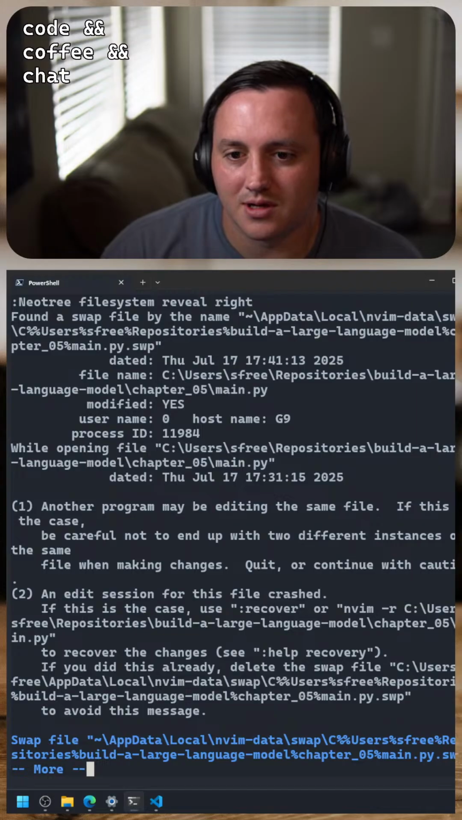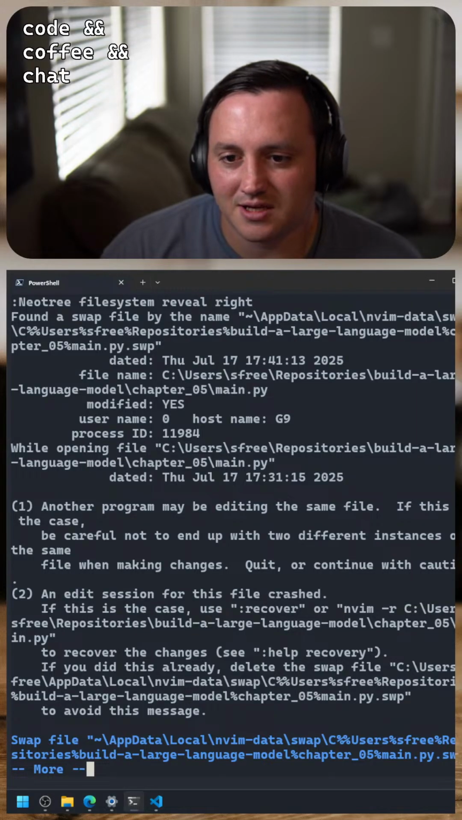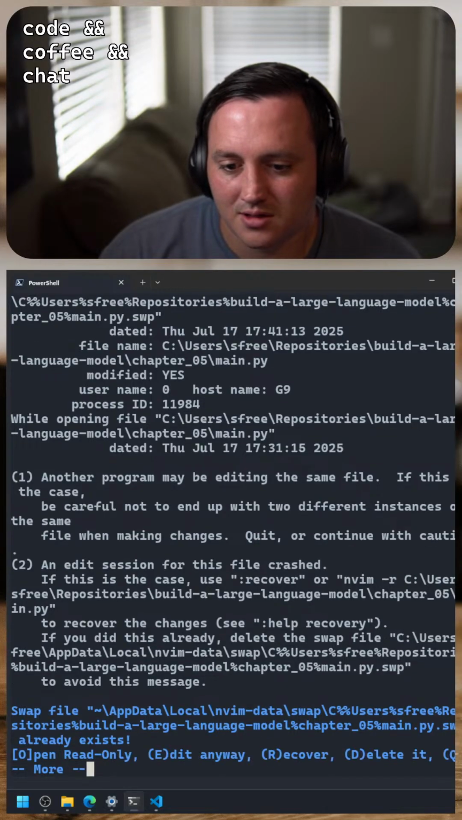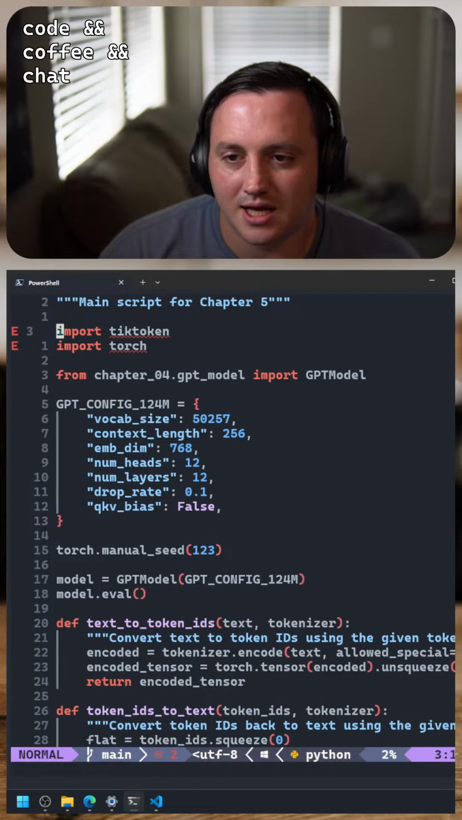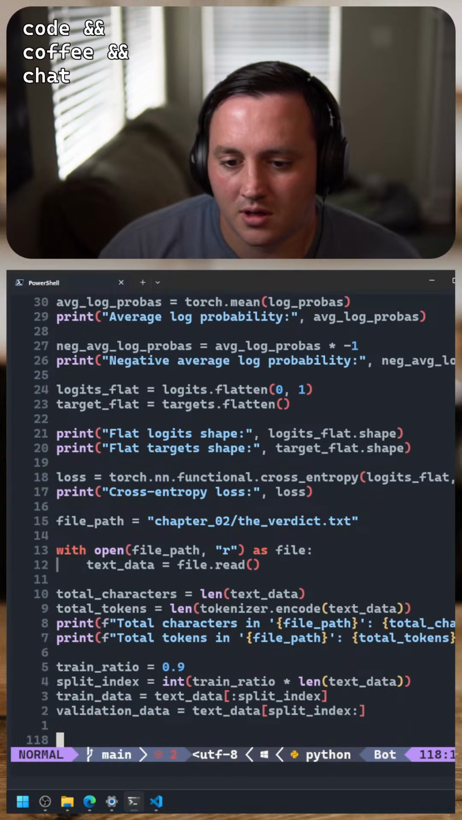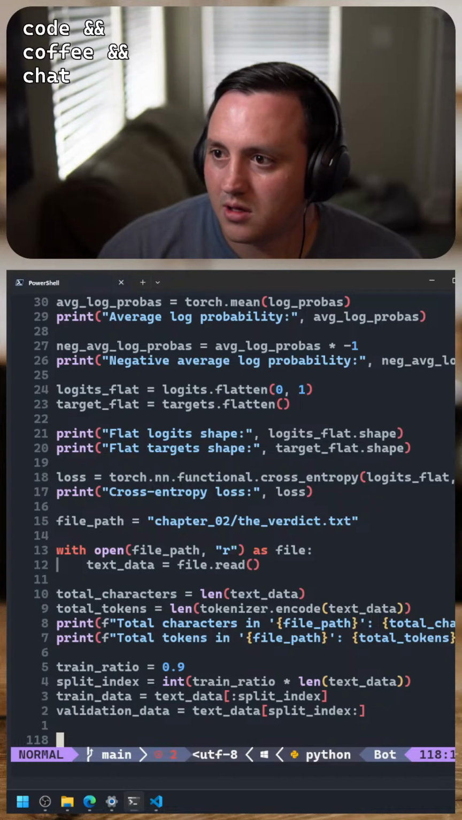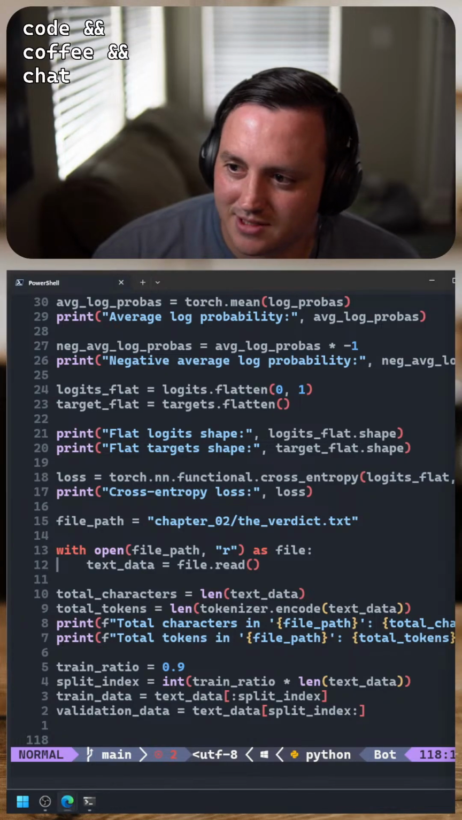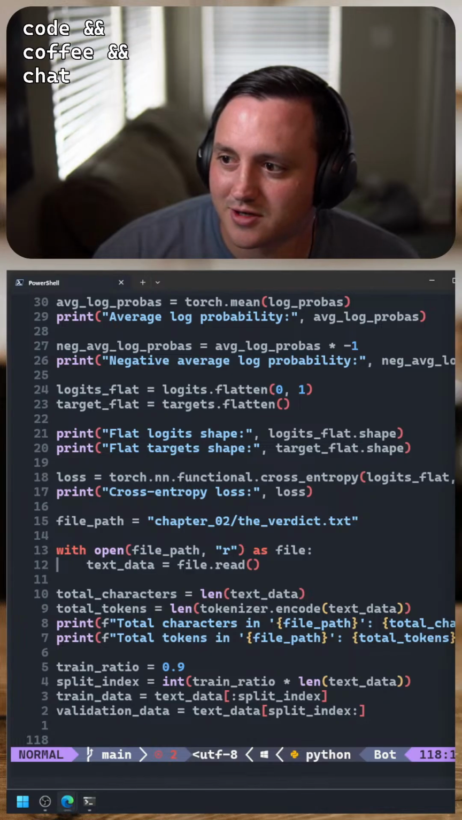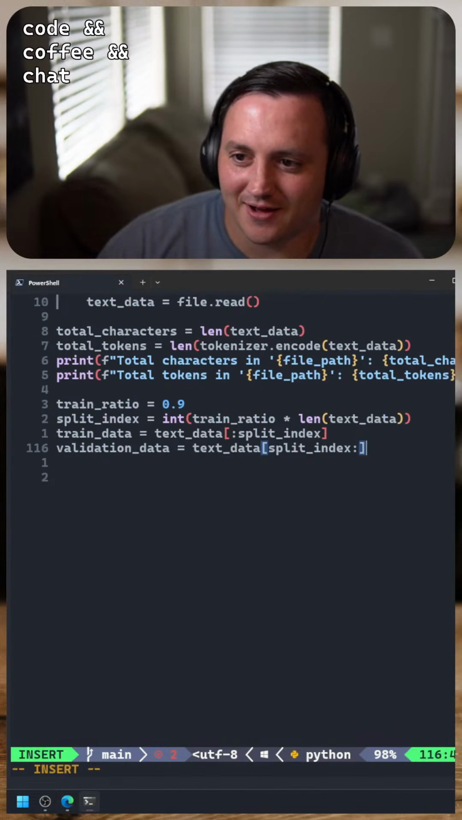What do I want to do? Another program may be editing this file. If this is the case, be careful not to delete the swap file. We want to delete it. Delete it. Oh, lots of errors. All right, that was a dumb detour I took there. So let's get back on track here.